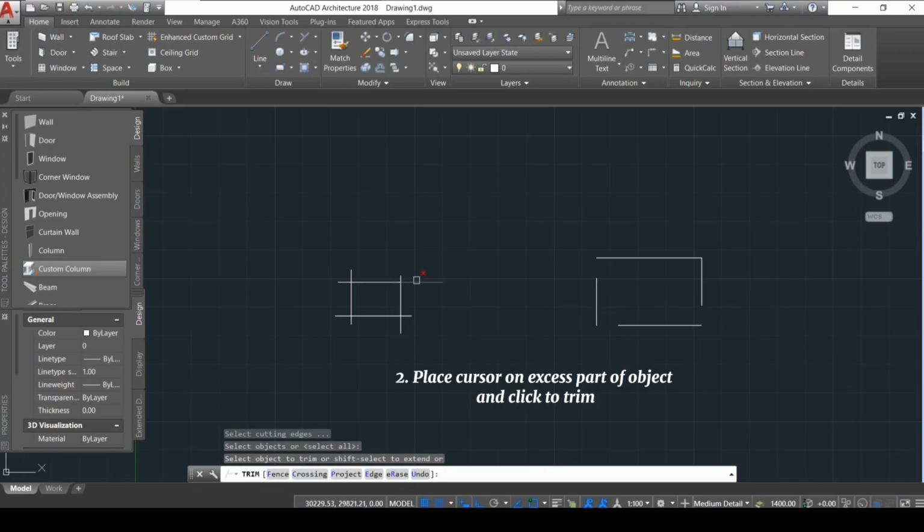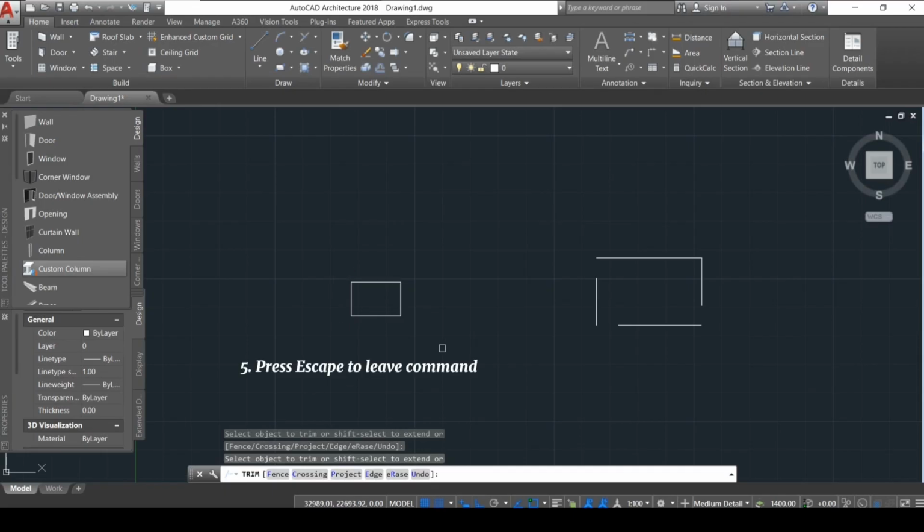A red cross comes, meaning cancel or trim. Then you click to remove, click to trim, just as I'm doing. You click to trim, you click to trim. We are trimming the shape nicely. You see now, you press escape, then you are done. That's it with the trim feature.